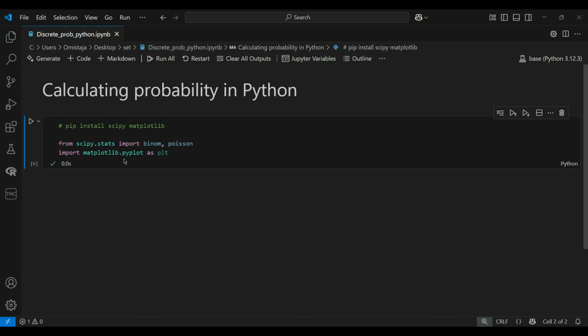Then from scipy.stats, we have to import binom and poisson, because in this video I'm going to show you at least how we can calculate the binomial probabilities and the Poisson probabilities. Then you can adapt this tutorial to other probability distributions. We also need matplotlib for plotting the probabilities that we are going to calculate.